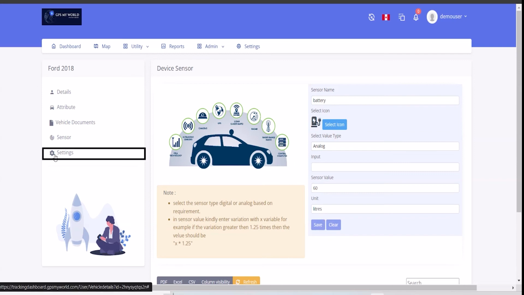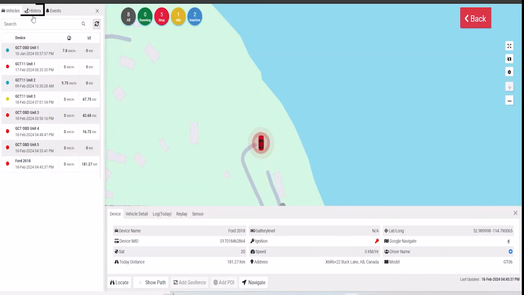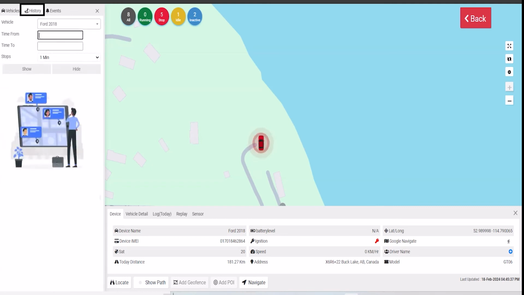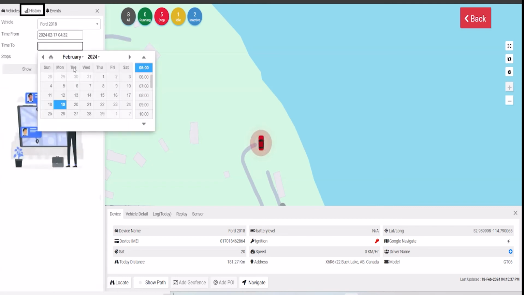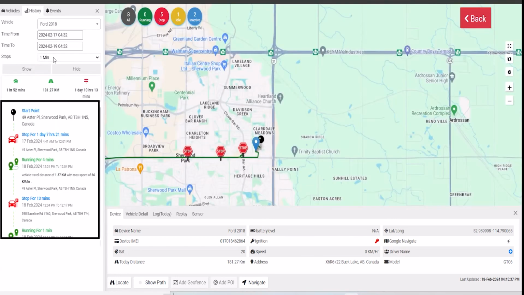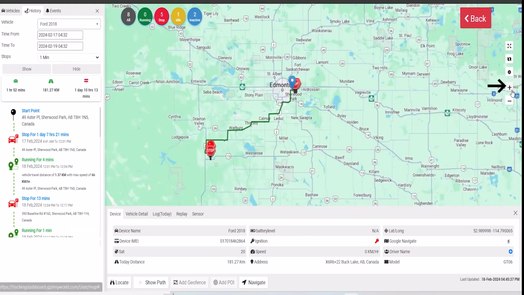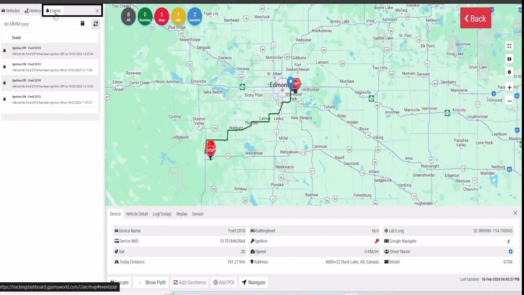You can also adjust other values like speed variation, distance variation, and odometer in the Settings tab. The History view lets you check past vehicle data on the map and see timelines showing when vehicles stopped and ran. You can zoom in and out on the map for a better view. You can also see an events list here in the side menu.